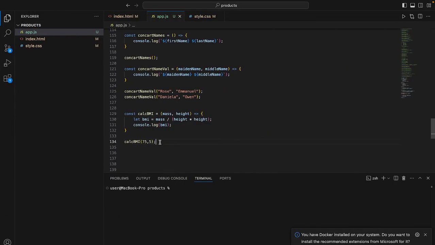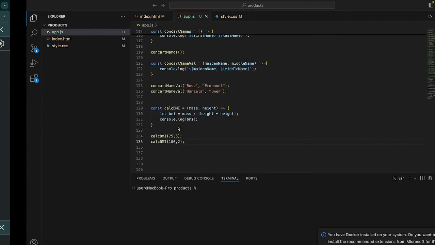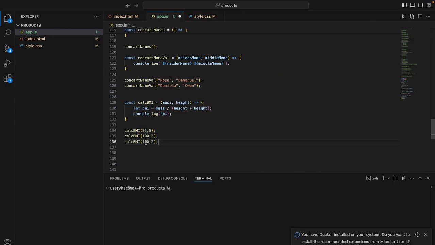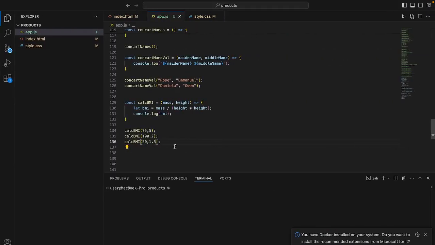Now let's reuse this function. I've created a function that takes in mass and height. Now this is mine. Another person can just come here and call this, passing his own values. His might be 100 and his height might be 2, and he saves his work and gets this result, 25. Another person calls his own, 50 and 1.5, and saves it, and he has 22.2222. Do you see that?